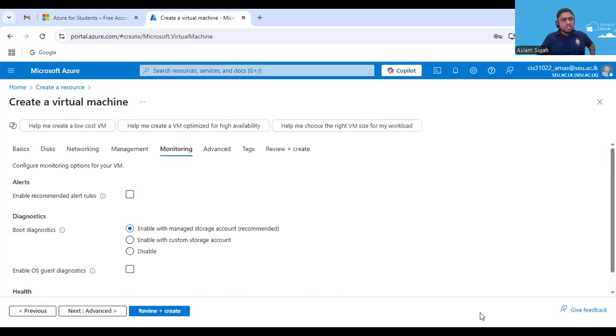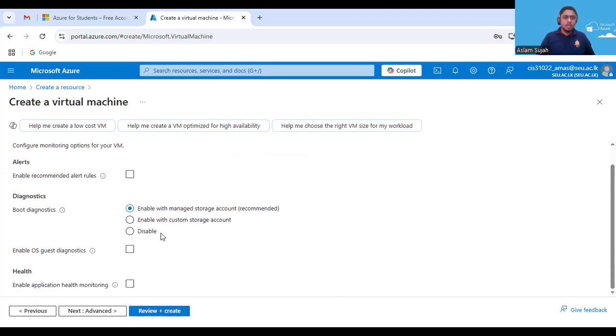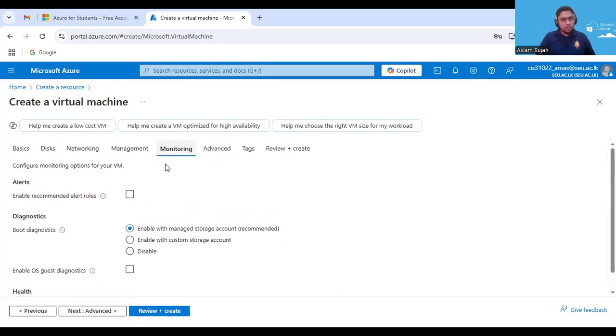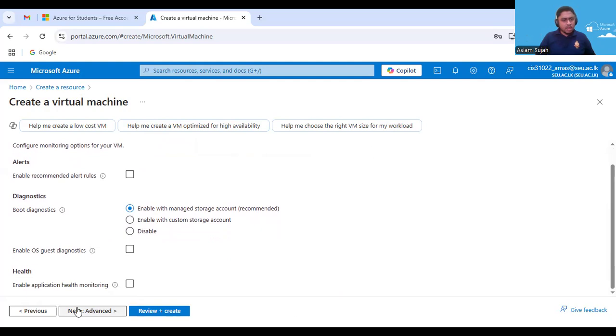The next one is monitoring, right? If you want to monitor your virtual machine by using log files or some software, then you can enable some options here, right? Boot diagnostics: if you have any issues while you are booting your machine, it will monitor and record the log files, right? So you don't need to do those things. The health of that virtual machine, right? You don't need to do anything in this monitoring option. We will next move to the advanced option.